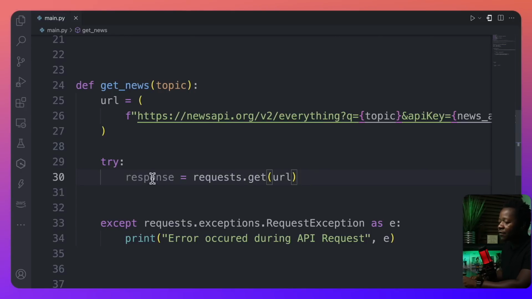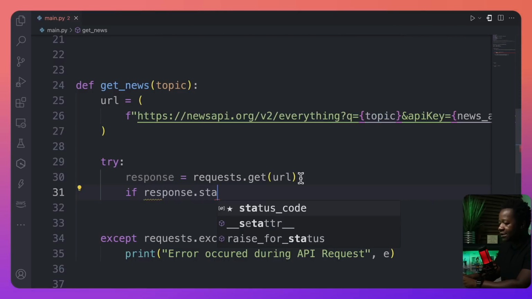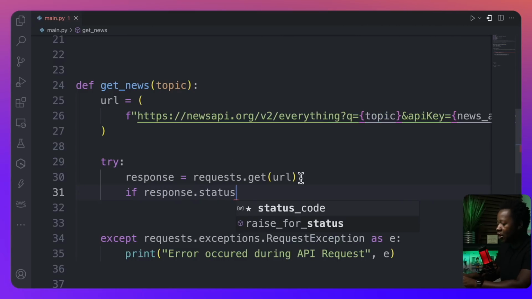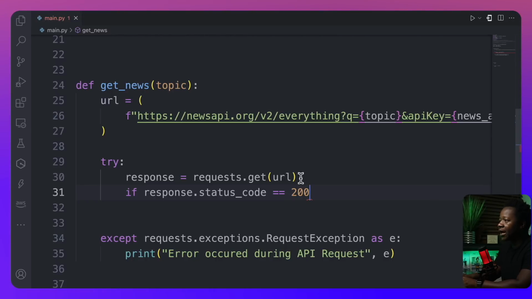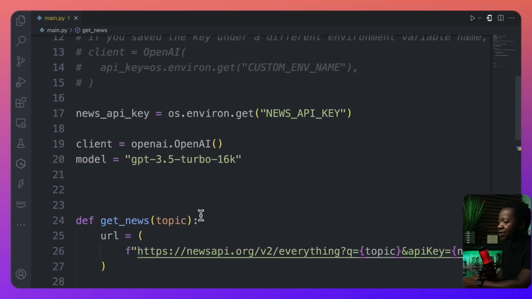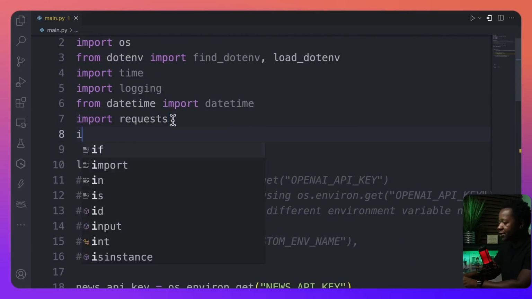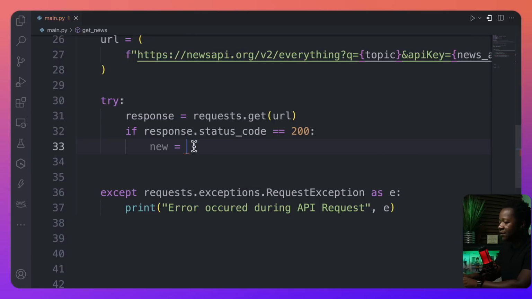So now that we have our response here, I'm going to put some if statements here just to make sure things are okay. So I'm going to say if response.status_code, because the response will have this status code in this case. If our status code is okay, in this case it's just 200, which means everything okay. And then I'm going to be able to parse through our JSON. So I'm going to say news, and then I'm going to transform that into JSON, which means we need to import json as such.